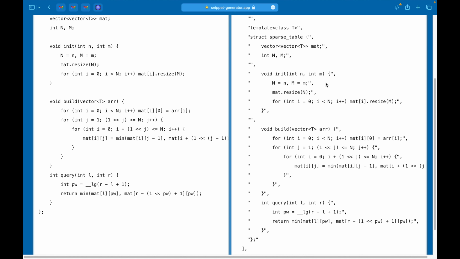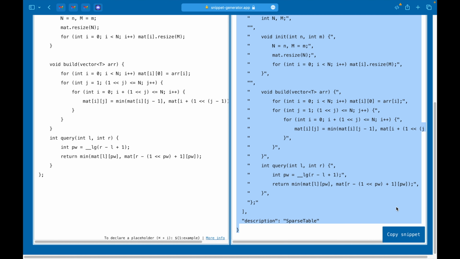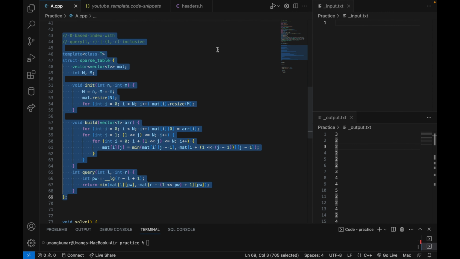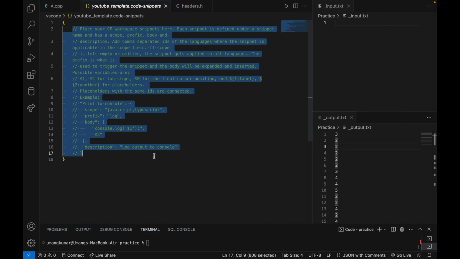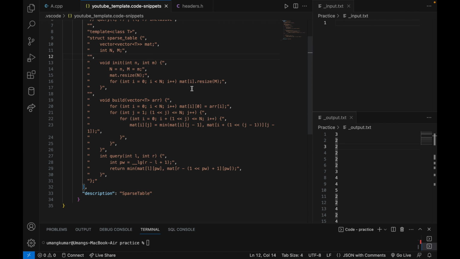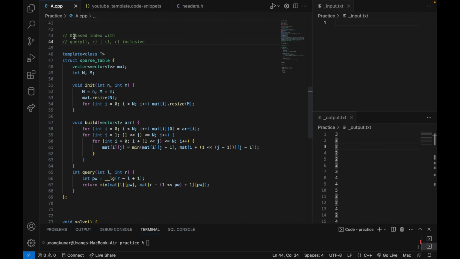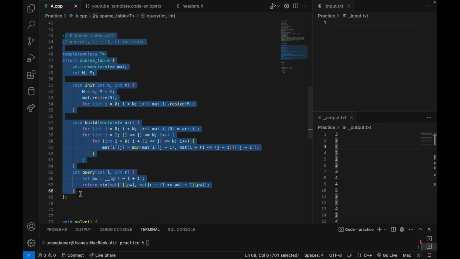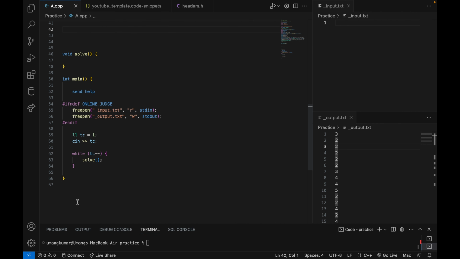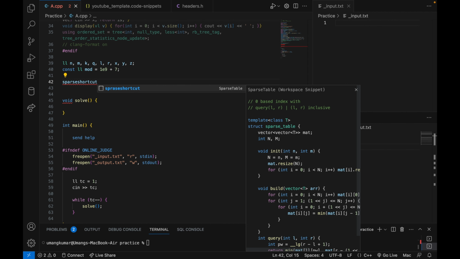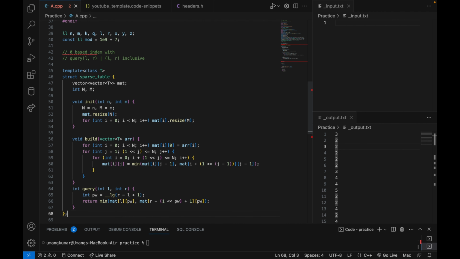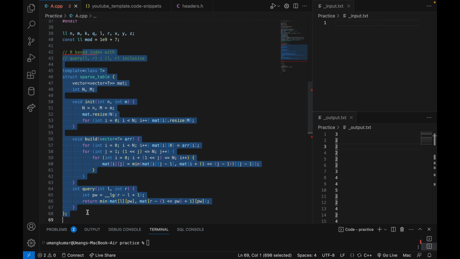Now it's done. So you have to copy this snippet, go to your VS Code, open the template file we have just created, and paste it in that file. That's it, your code snippet is ready. So to use it, just type the trigger word, sparse shortcut, and a prompt will come. Just hit enter and it will add the sparse data structure in your code. So you can use it.